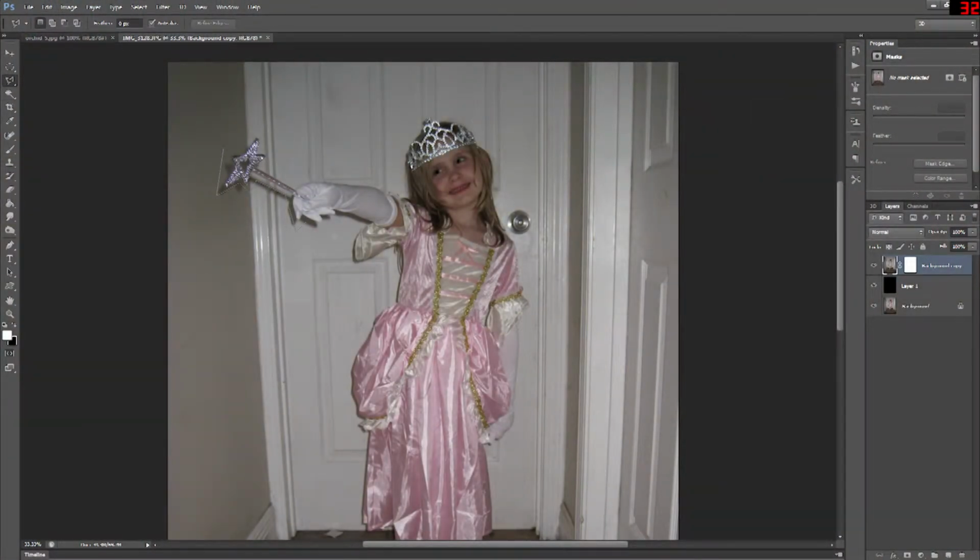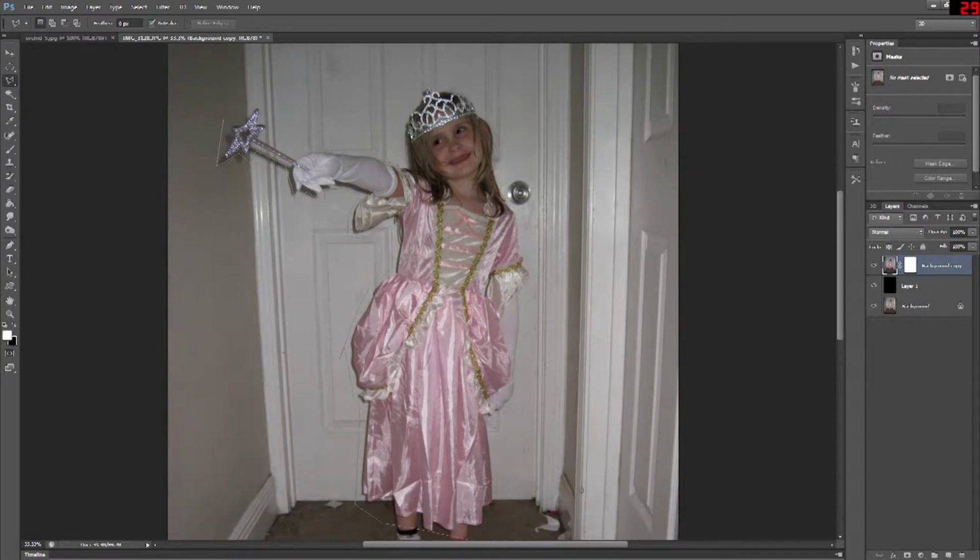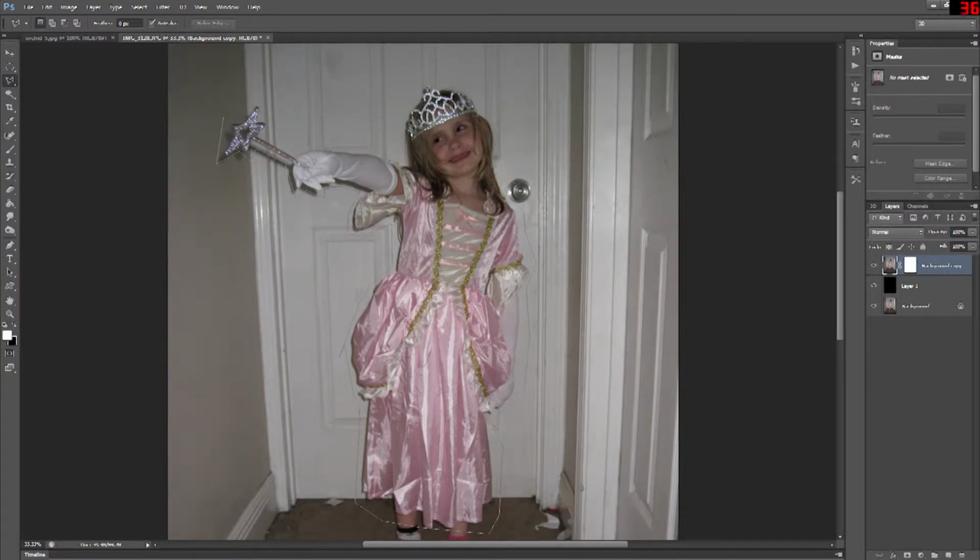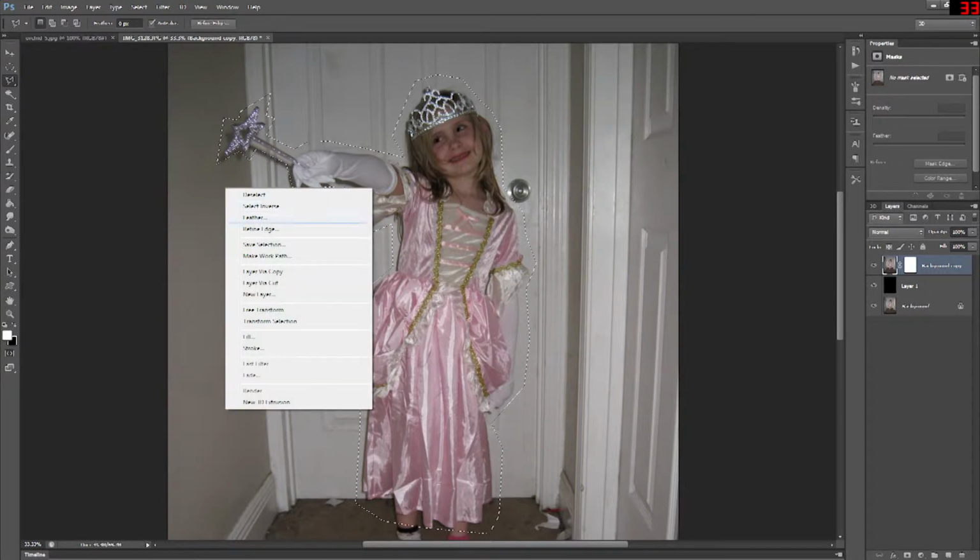Now I'm going to remove the background from the main image. I use my polygonal lasso tool, and I'm going to come close to the outside edge all around my main picture. Once I have the whole thing selected, then I'm going to right click in the middle of the screen and do select inverse.